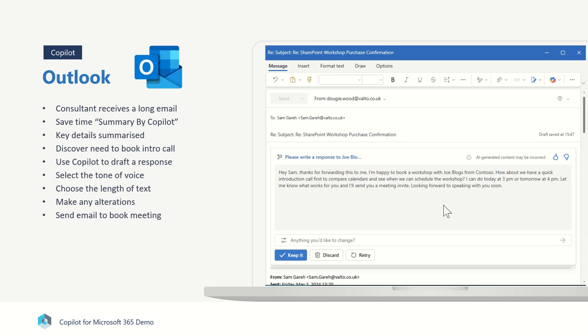So it's said, "Hey Sam, thanks for forwarding this to me," and it's given me a kind of response that I can send. Now, I can choose to keep that response if I wanted to, or I could choose to make alterations to it. So if I wanted to make it longer or shorter, or make it even more formal or casual, I could choose to do that after it's made that initial draft.